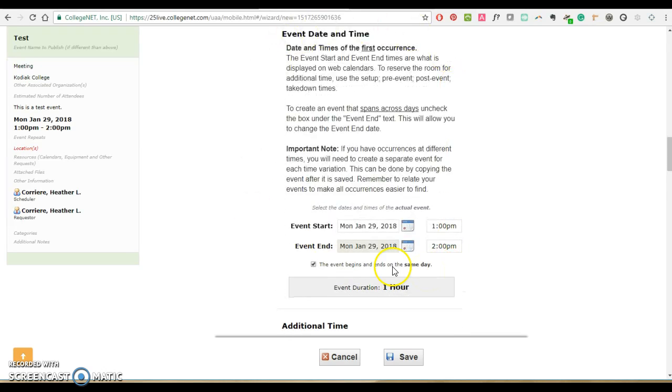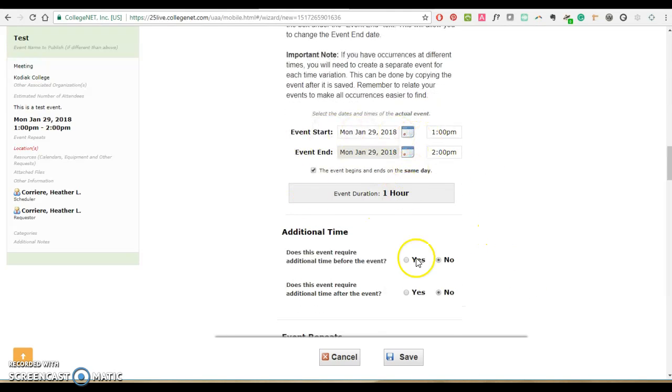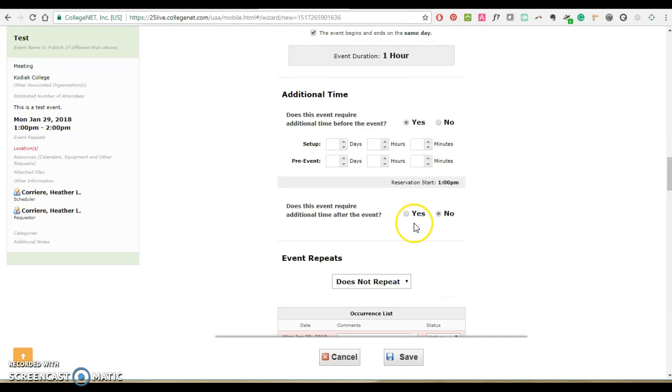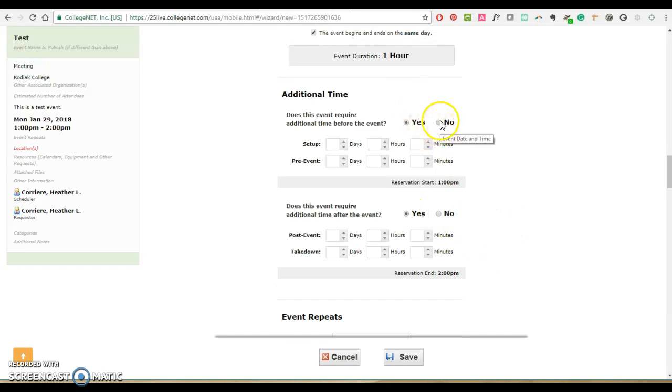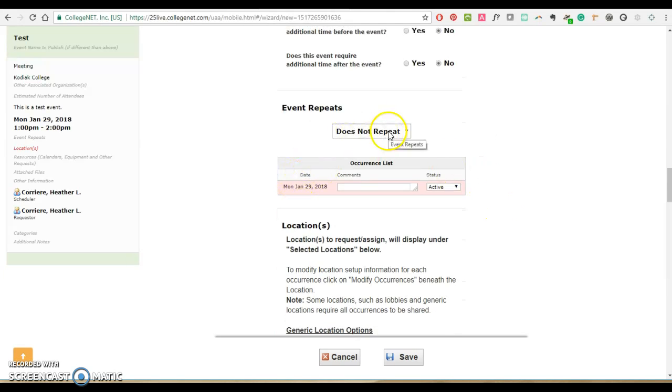Okay, so now we get to event date and time. You can put the start date and time in. If it begins an event and ends on the same day, or if it's reoccurring, this is the area where you would take care of that. If you have a setup time, you click this, and then how much setup time you require before the event and how much takedown time you require after the event, you put that in there. Okay, so we've got an event that does not repeat. It happens on Monday, January 29th. If the event repeated, it would show you all of the occurrences here.